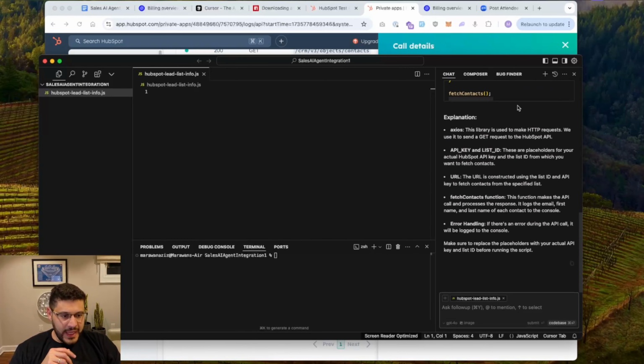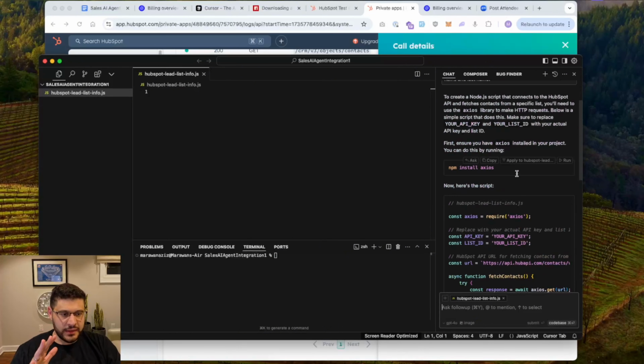So right off the bat, it is explaining to us what the code does and everything there. It's going to tell us sometimes to install a package, which is why that npm install step is very important. In this case here, it's asking us to install Axios. Axios is a library that allows us to make API calls.